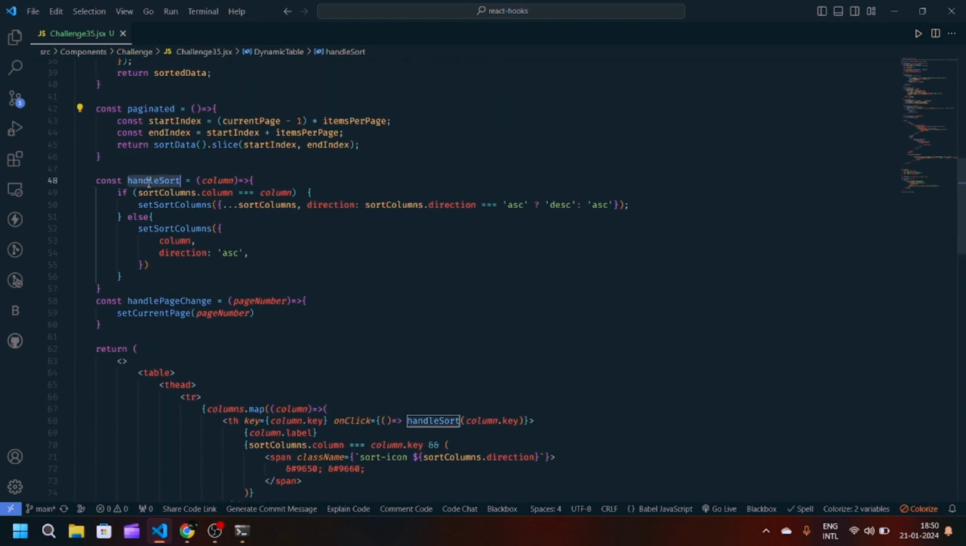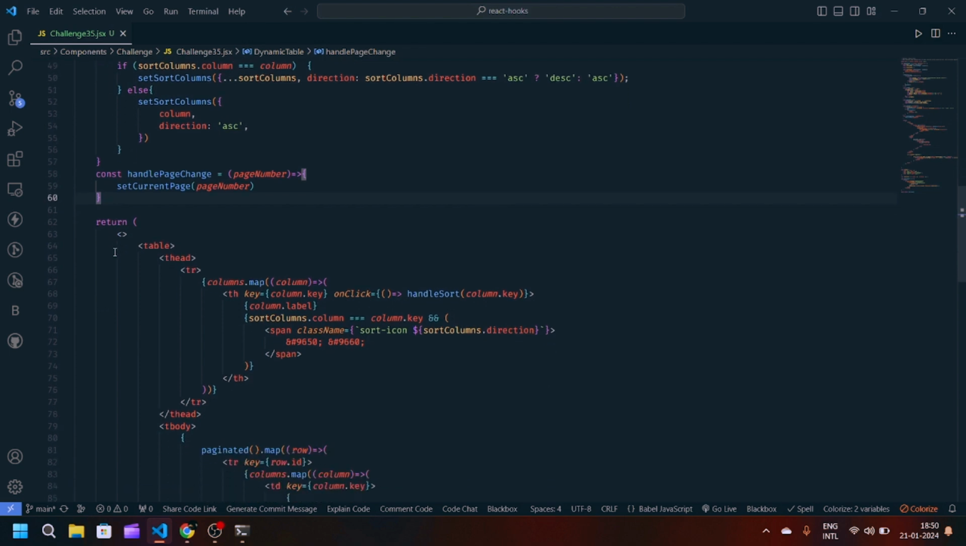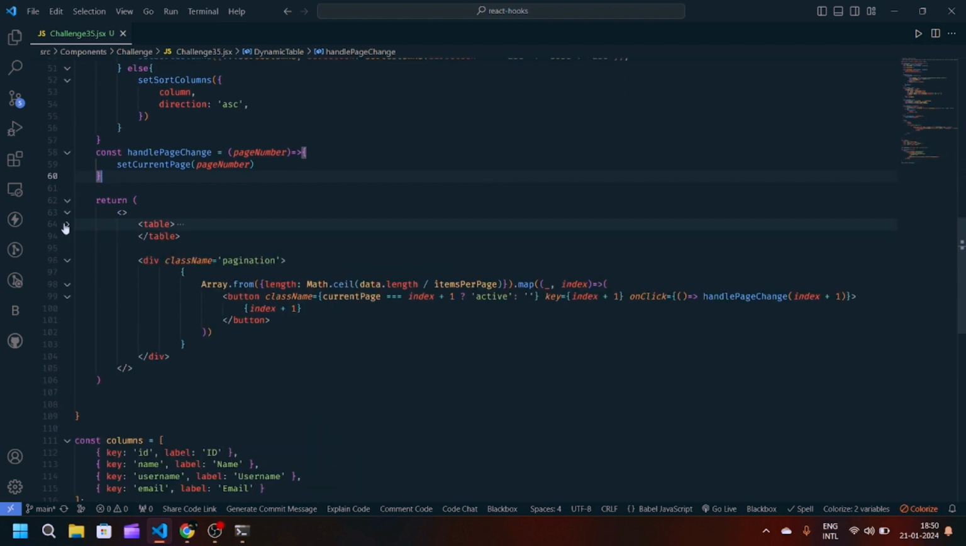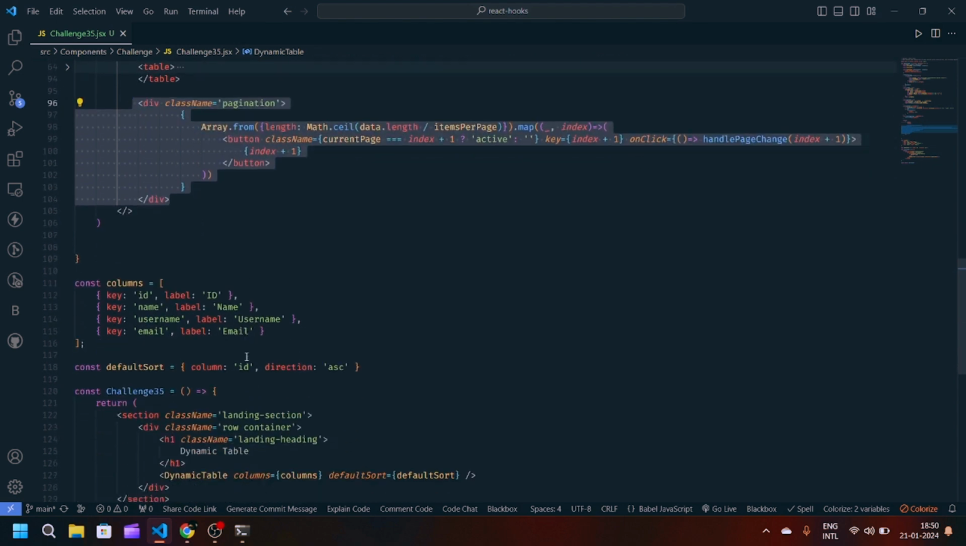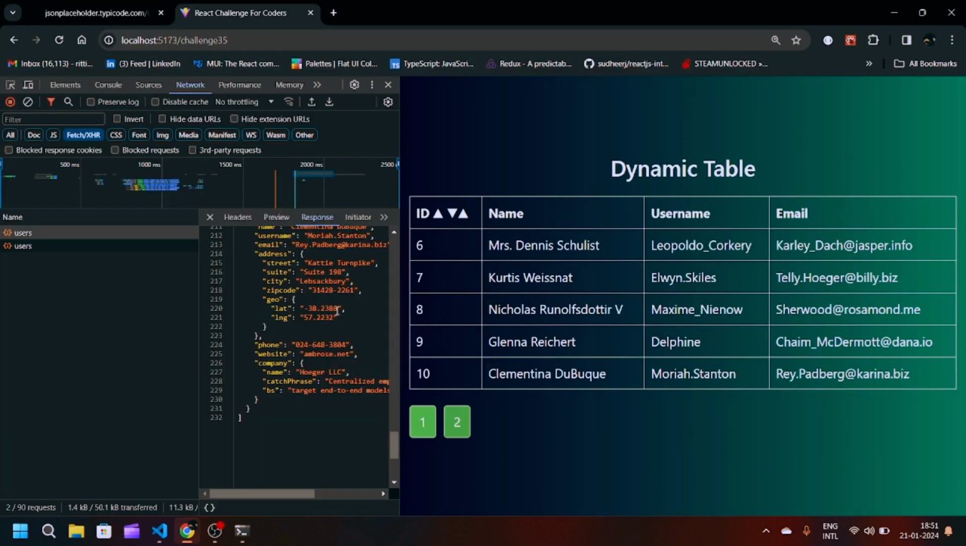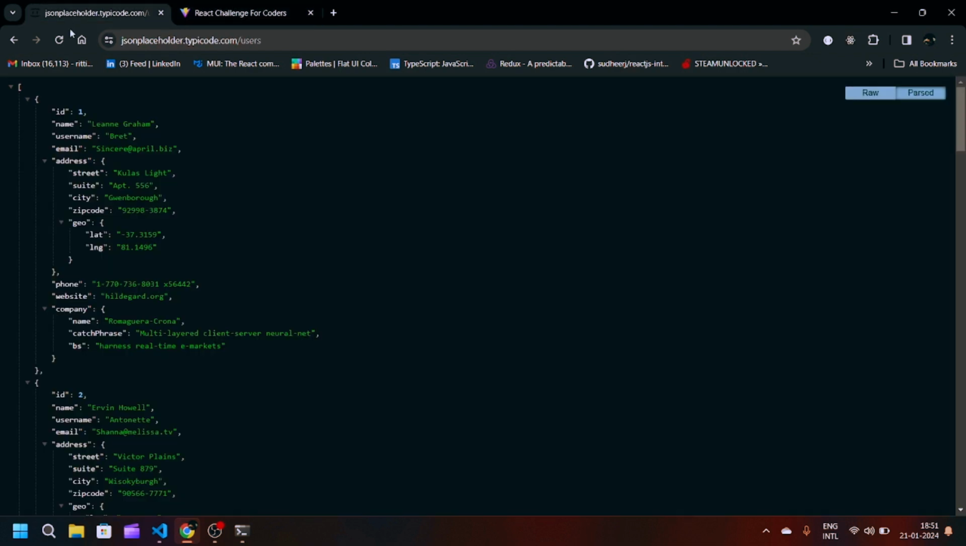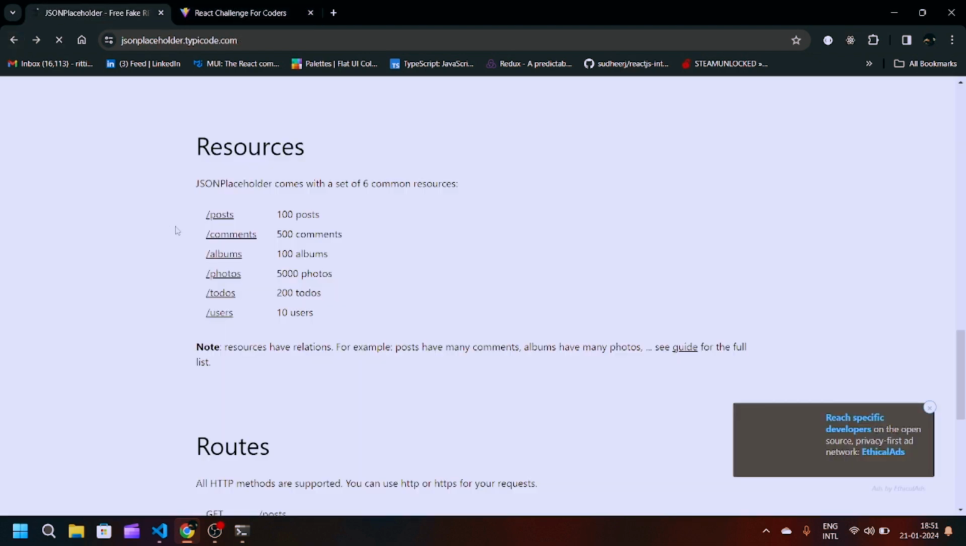Like first is the fetch API call, then we have the sorting data functionality, then the pagination data functionality, and then we have the handleSort function for comparing, and then we have handlePageChange, which is basically a callback function. Inside this is the table component we have, and after that we have this pagination button, and here we have the parent component, which is the dynamic table. You can also modify this part of code, try to make this UI attractive and try to play with this object we are getting.